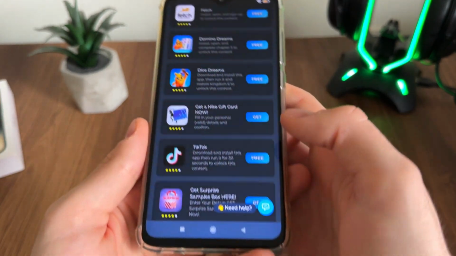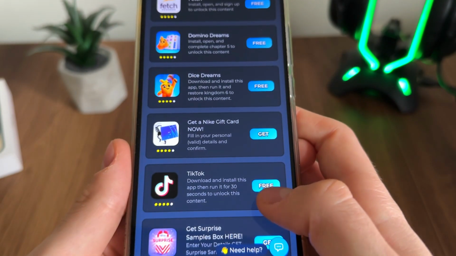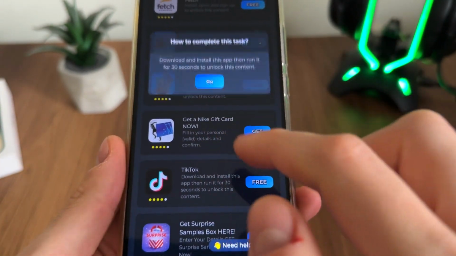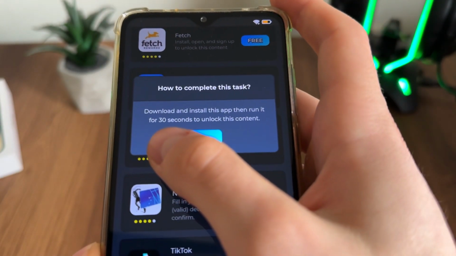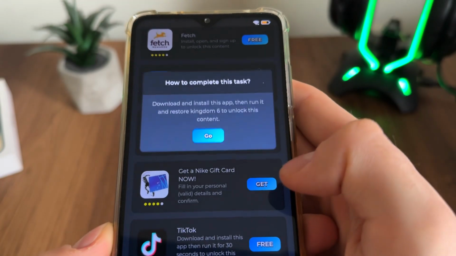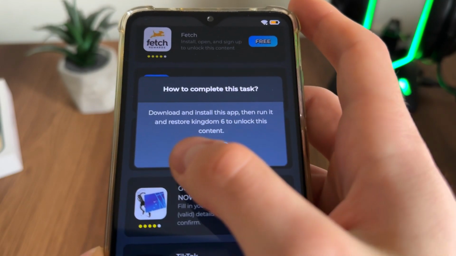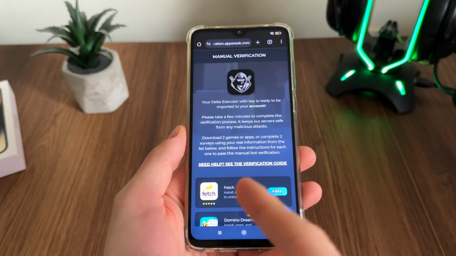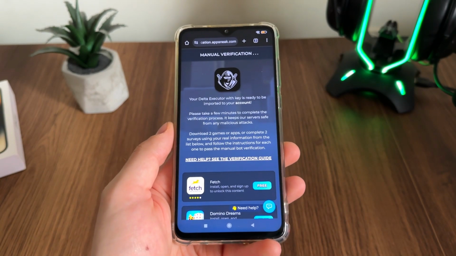So it's really important to follow their instructions. For example, for TikTok, what will I do now, guys? I will download TikTok and Dice Dreams. So click free, click go, and when I'm downloading this, after this I will download and install this app, then run it for 30 seconds. And for Dice Dreams, the same. Free, go, and I will download it, install this, then run and restore Kingdom 6. So that's pretty much it. What will I do now, guys? See you when I complete these 2 tasks. Be right back. So let's see together what will happen and does it actually work.